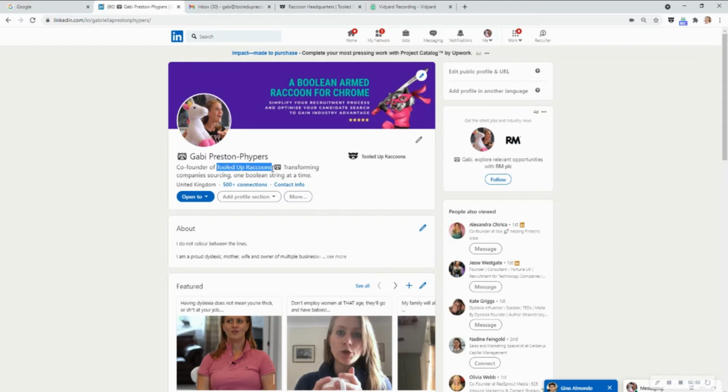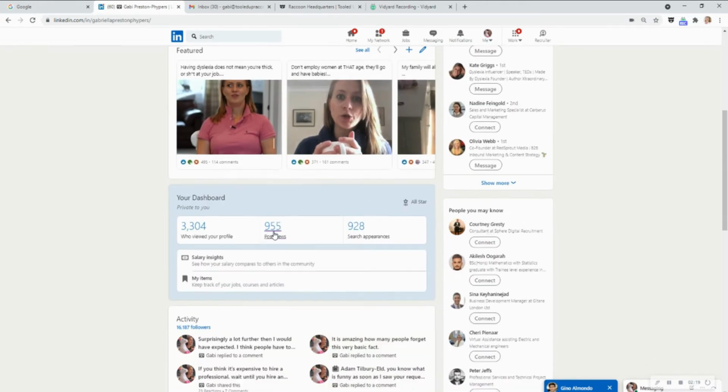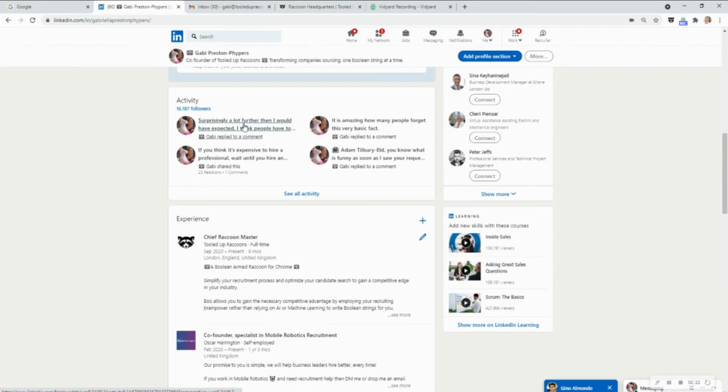I'm going to use my profile as an example. I've highlighted the words Tooled Up Raccoons. That is a company that I want to include in one of my lists. So I'm going to right click, go down to Boo and press Add to Company. What's going to happen is it says investment banking already contains Tooled Up Raccoons. So that's flagging to me that my list already contains that information. So let's pick another word.